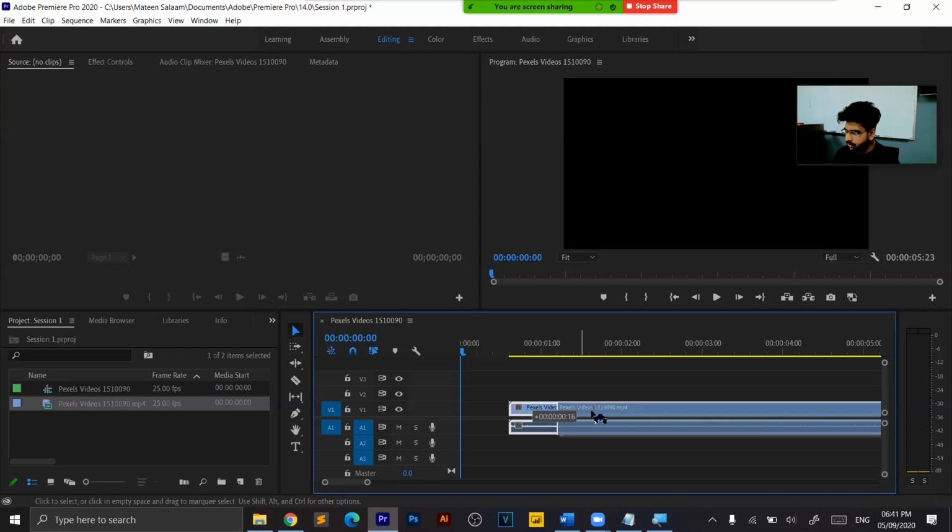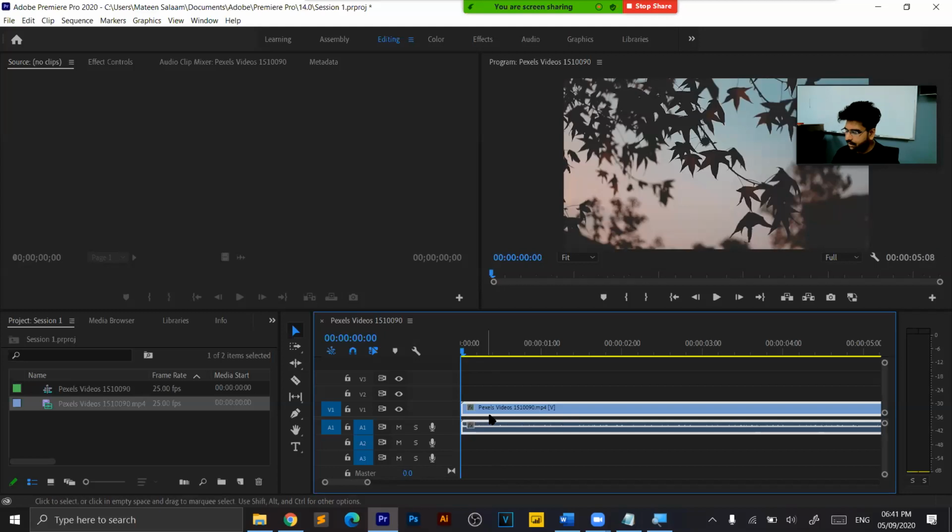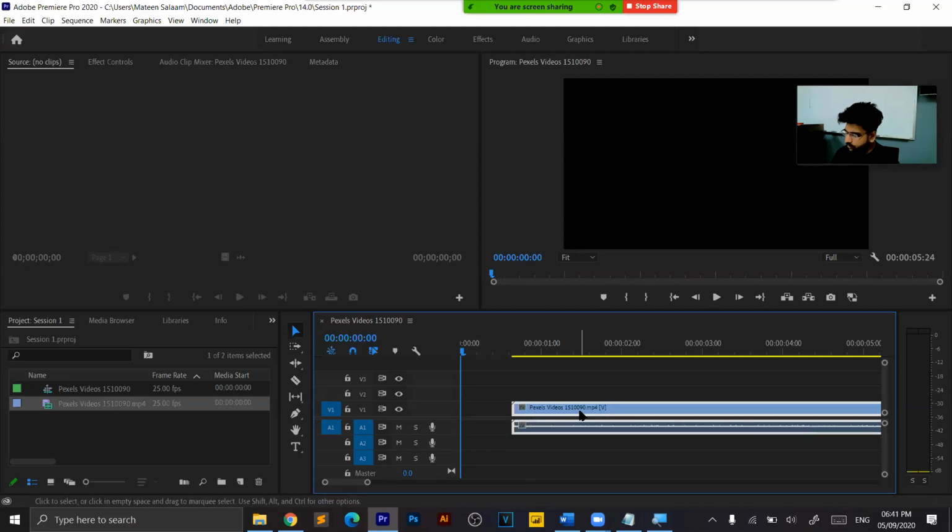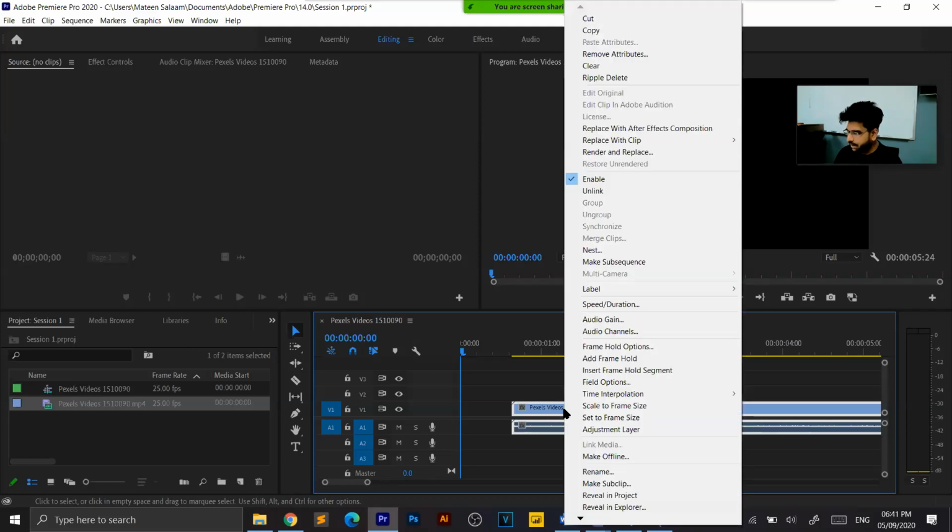If you want to unlink them, so that whenever you are moving, only video should be moving, not the audio, and when you're moving audio, only audio should be moving, not the video, you need to do one step. You will be right clicking by selecting any one of them. Just right click on any one of them, and here you will have something called unlink.